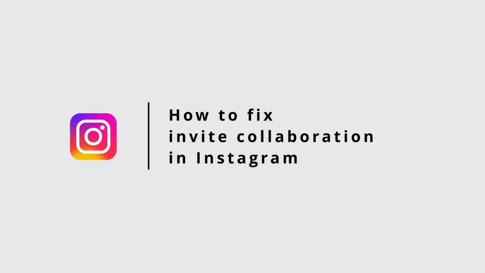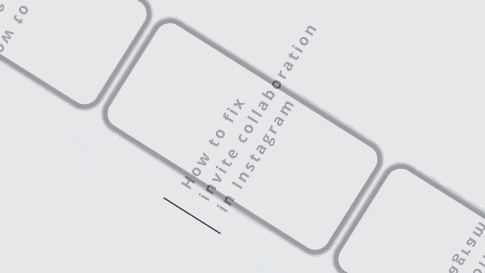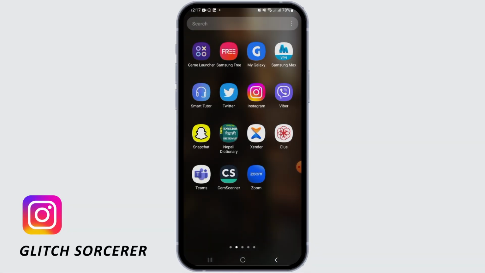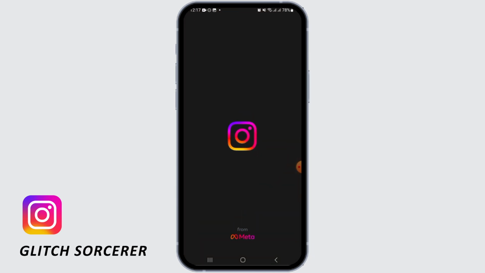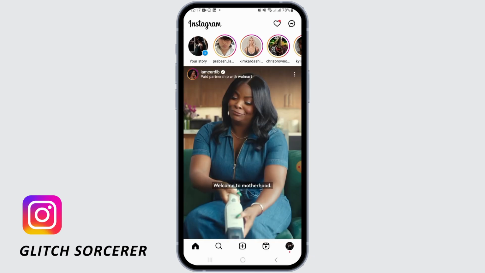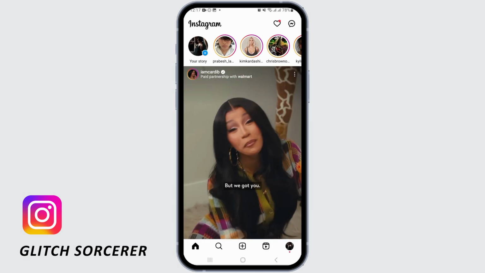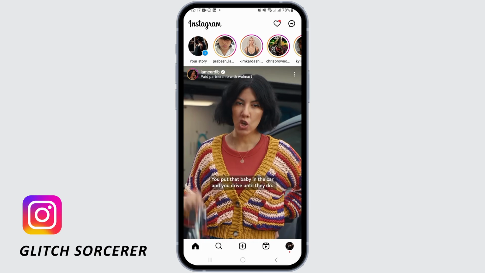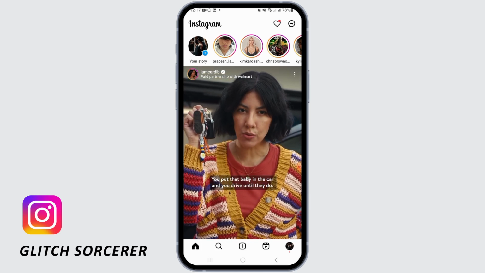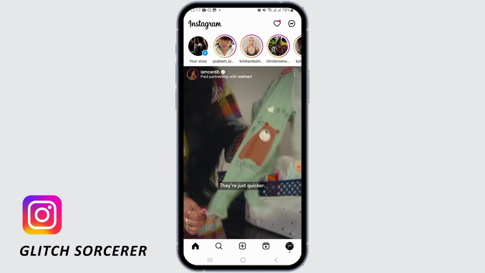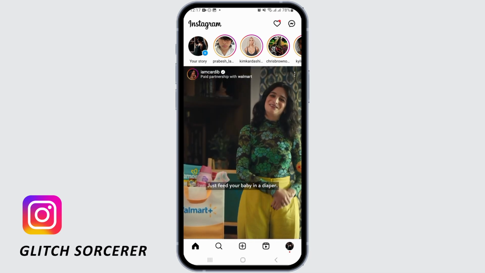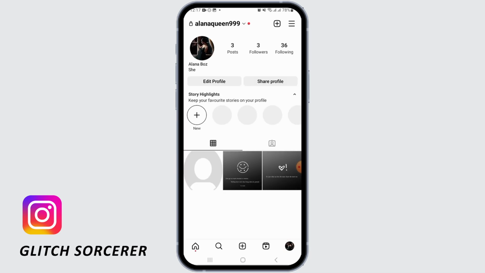How to fix invite collaboration option not showing on Instagram. First, let's open the Instagram application on your device. Now, to have collaboration option, you have to make sure that your account is public because this feature is not available for private accounts. So if your account is private, first tap on the profile icon.